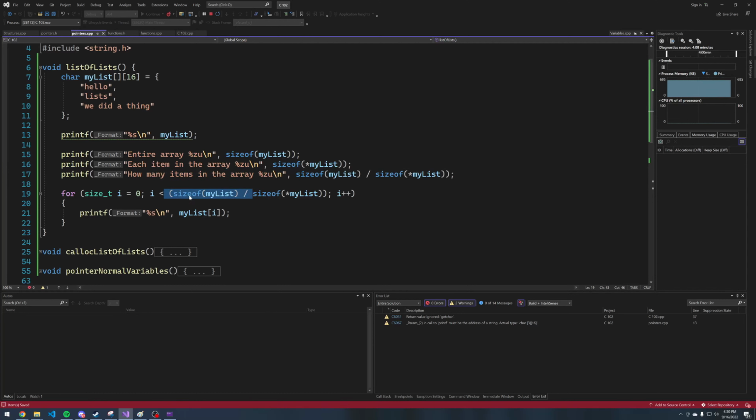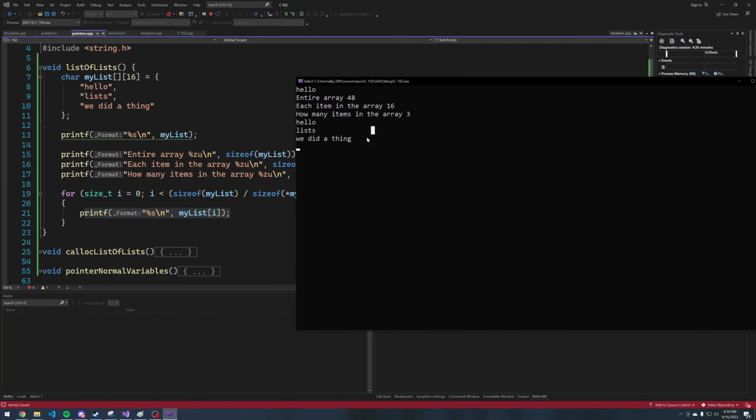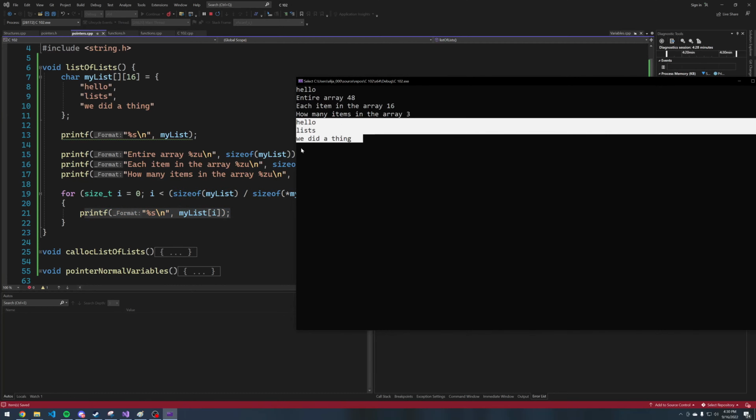So if we look in here, we got a basic for loop starting from 0, and it's going to keep going until it hits the size of the array. And we're calculating right here the size of the array, which we did before. And then we are going to print out each item in the array. And you can see we get every single item in the array printed out.